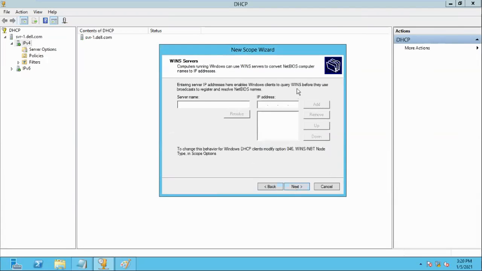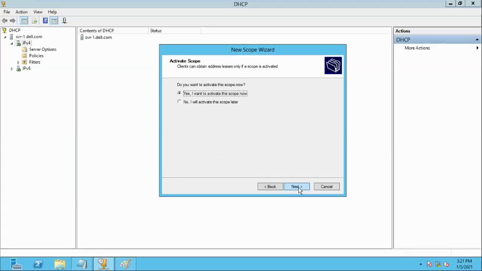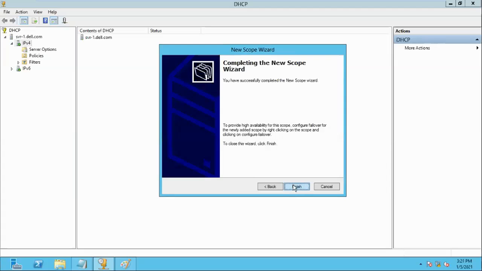Before, Microsoft used the WINS server, with the IP address enabled. Nowadays we are not using the WINS server, the NetBIOS name server. So directly I click on next. Yes, I want to activate the scope. Yes, I want to click on finish.